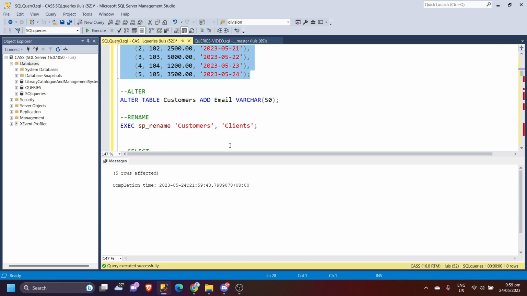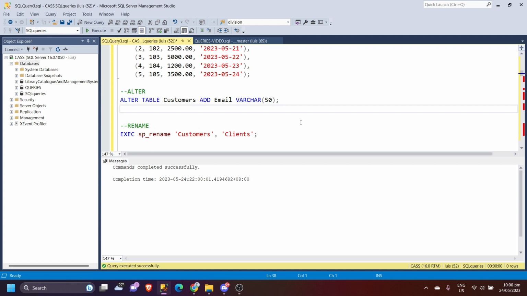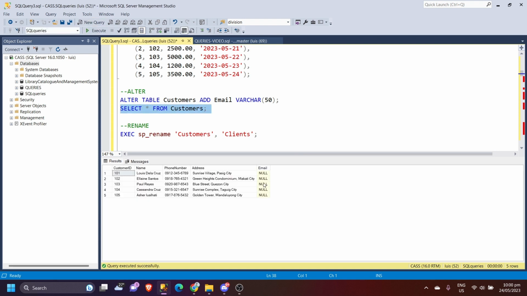This alter query adds another column in the customer table with a data type of varchar with a maximum size of 50 characters. Let's now try to run this. So there you go. To see if it added another column, let's select from that table. There you go. It added another column named email.